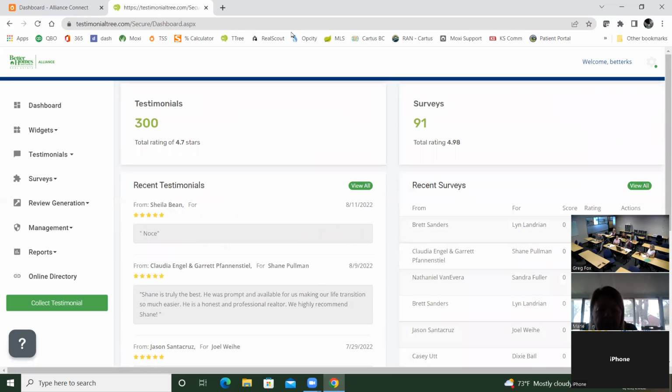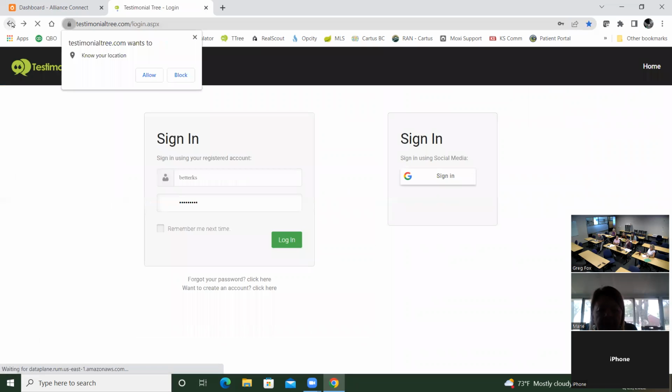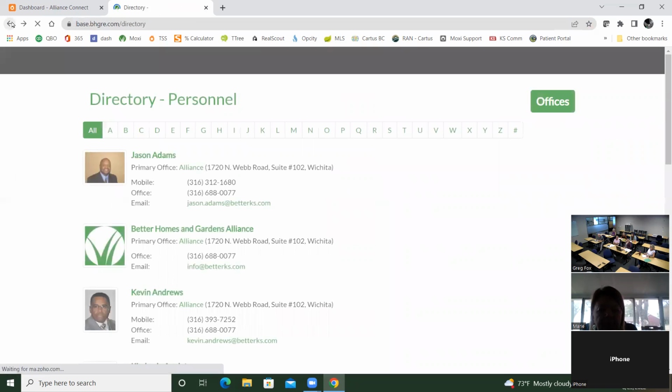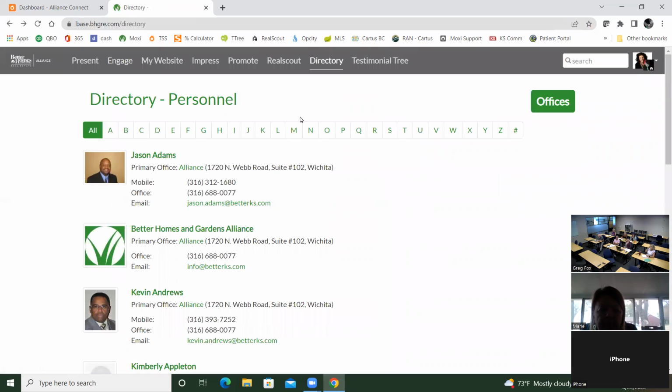But if you want to log in here, I don't know if I can get back over to, let me see if it'll take me back. If you want to log in here and see what your testimonials are, you can click on that little link right on the end that says Testimonial Tree, and it takes it over to your dashboard for the testimonies. Then you can see who got emails, who didn't, and so on. You don't have to remember a log in, a URL, or anything else. You just click right there.